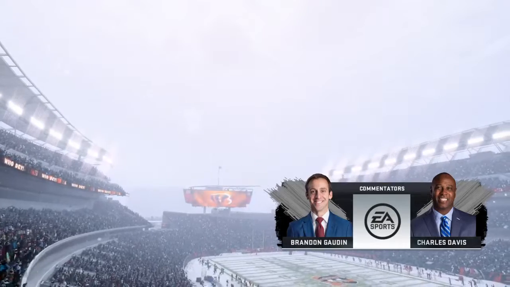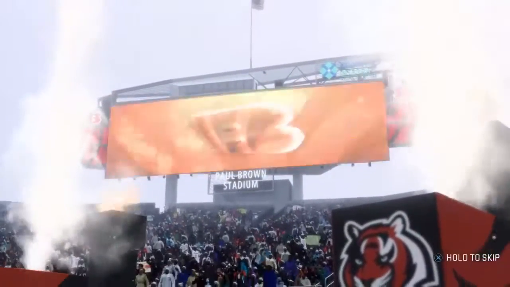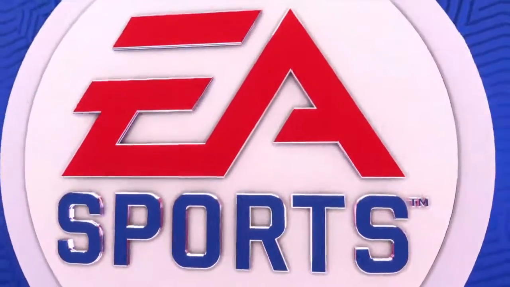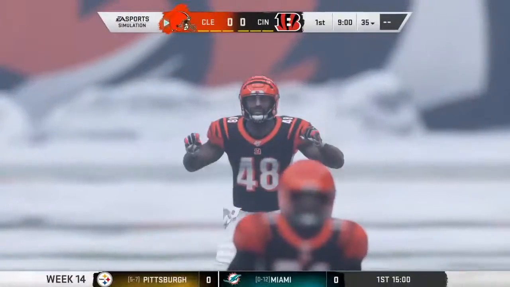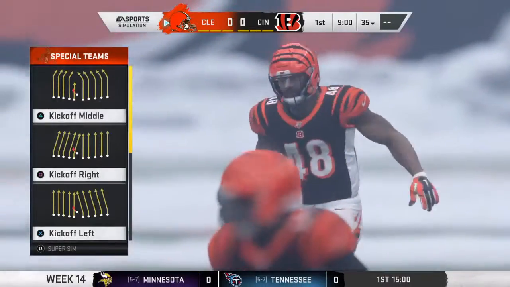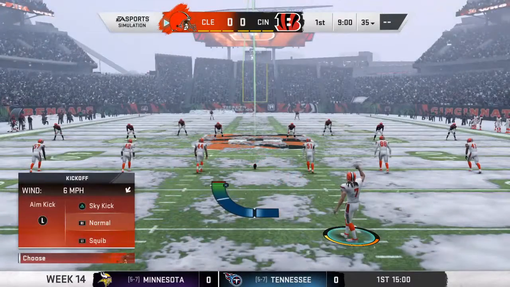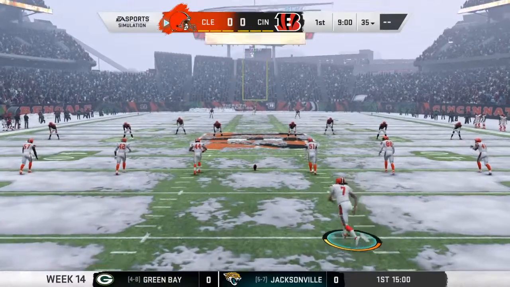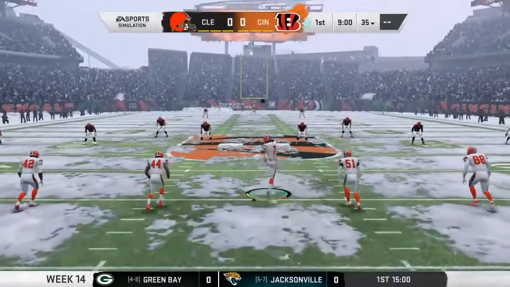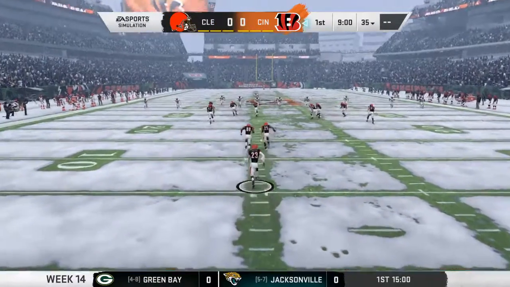It is a city that traditionally gets much less snow than its Buckeye State rival up in Cleveland, but we are under a thick blanket of the white stuff here at Paul Brown Stadium. Two teams trying to stake their claim to postseason football. Week 14 of the NFL is underway. This is taken at the 3.